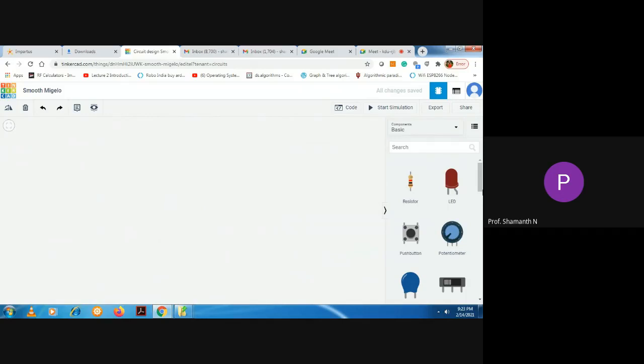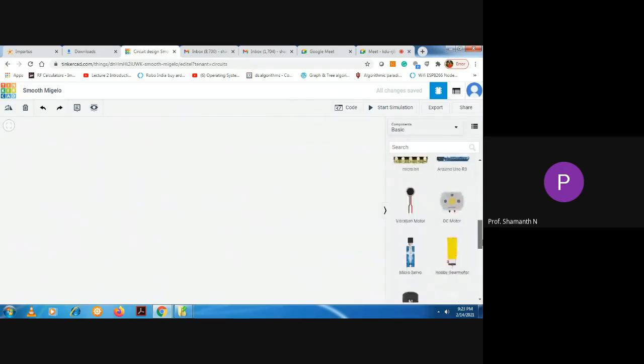So to implement this LED blink project, basically we make the LED to blink on and off. That's very simple. So to implement this LED blink project, we'll be making use of Arduino board. So if you see at the right side, you can see my cursor, I hope. So there are many components. So you have to first select the Arduino Uno R3.